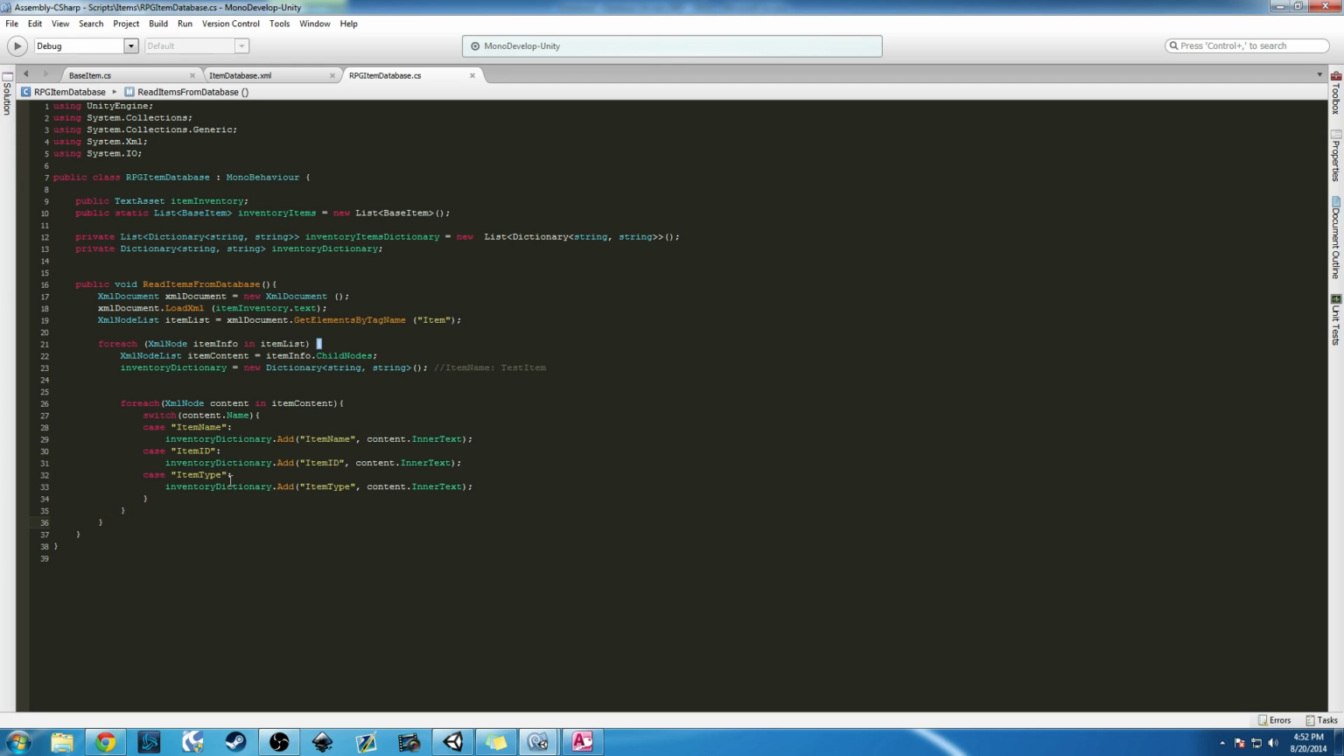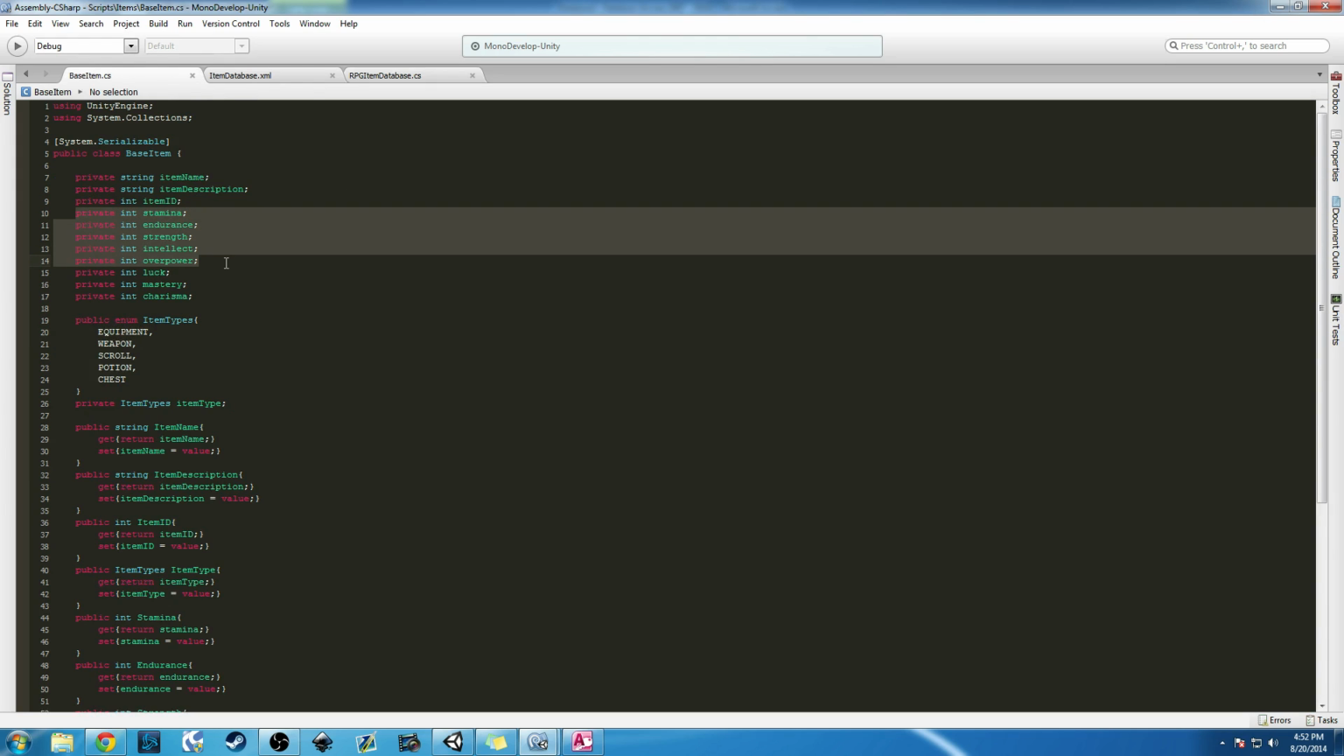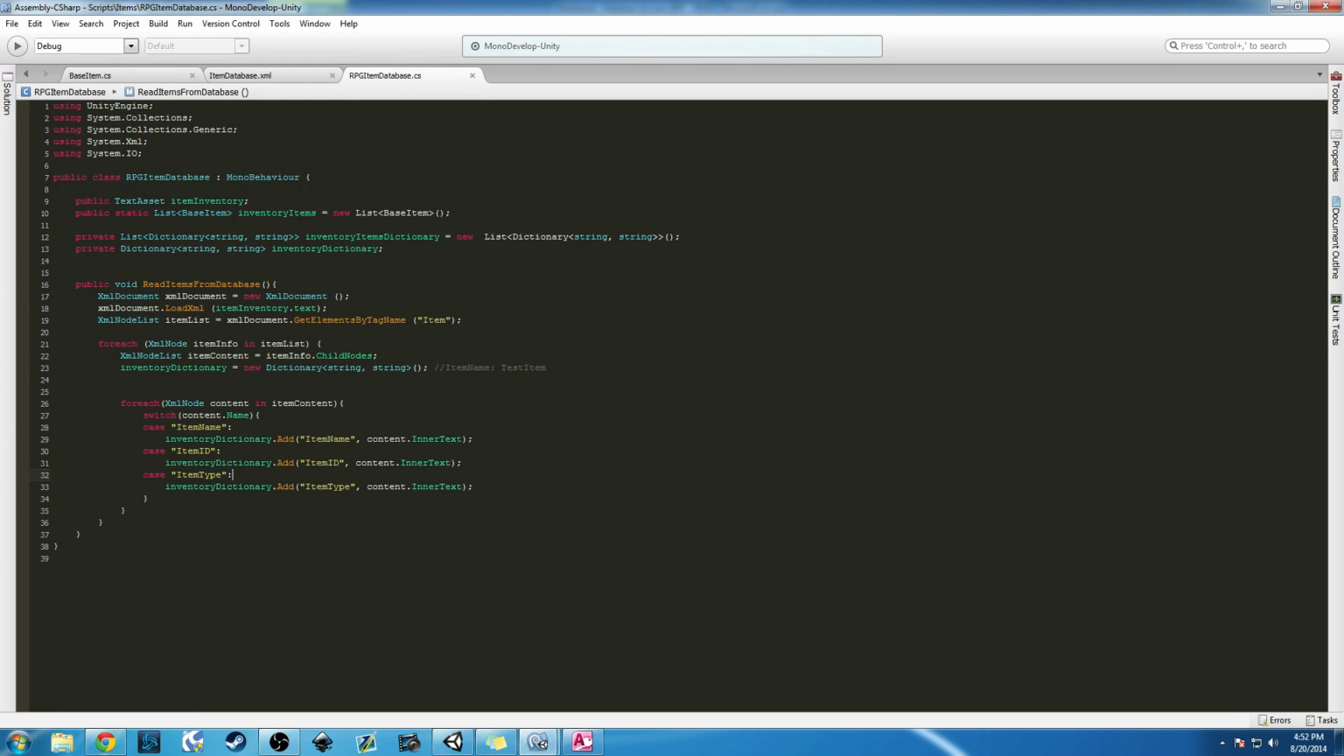So if you have 1,000 things in your base item, this is where you're going to need to add them. In our case, we actually have a lot. We have a description we still need to add, and stamina, endurance, intellect, overpower. All this stuff needs to be added to this for each loop, so it can retrieve it and store it in the dictionary. To save time, I'm not going to do that because it's just a lot of work and effort that is not necessary right now to get the point across. But I just want to get you guys to be able to have a working database.